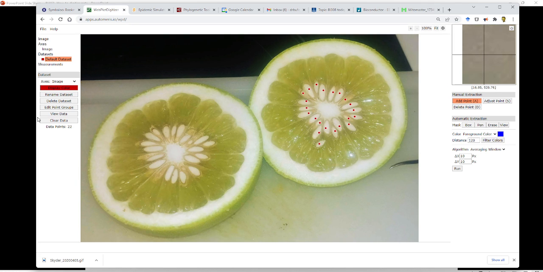Okay, so I got 22 that time. So at any rate, that's my short little demo of how to get count information off of images.